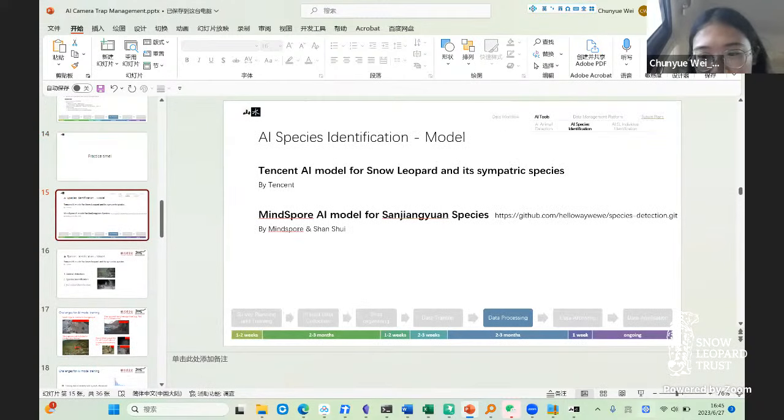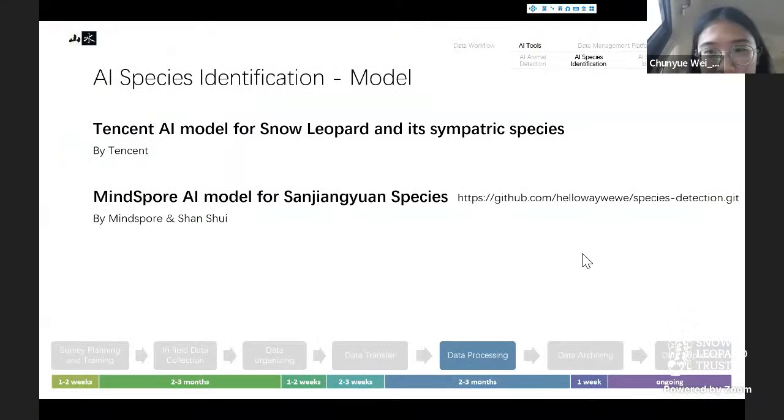And moving on, we're moving on to animal species and identification. After the animal detection, in other words, the blank image filtering process, we use AI tools to help us identify the species in the camera trap images.